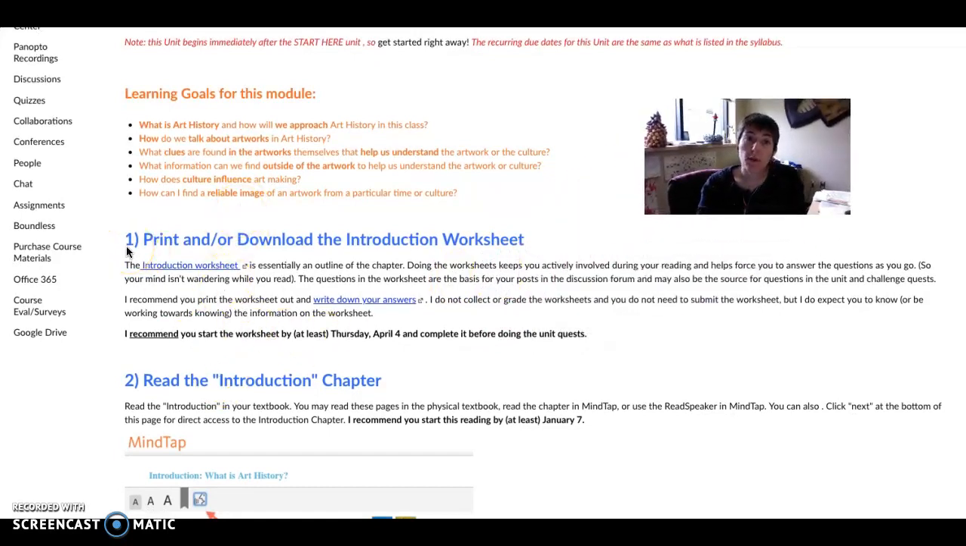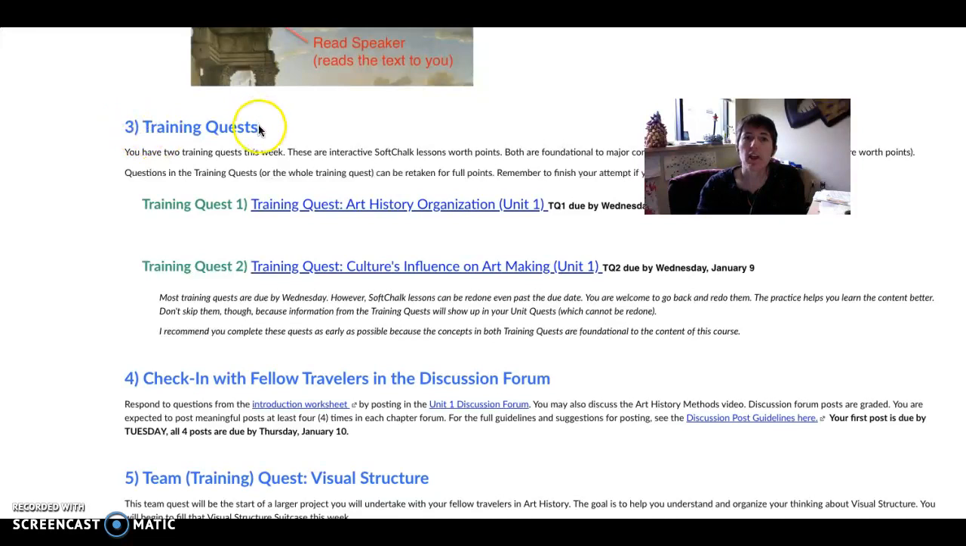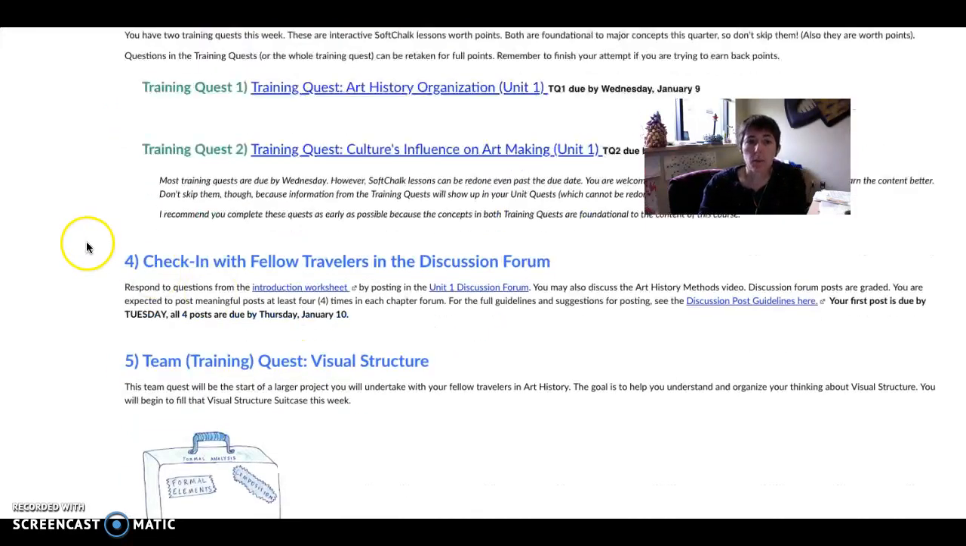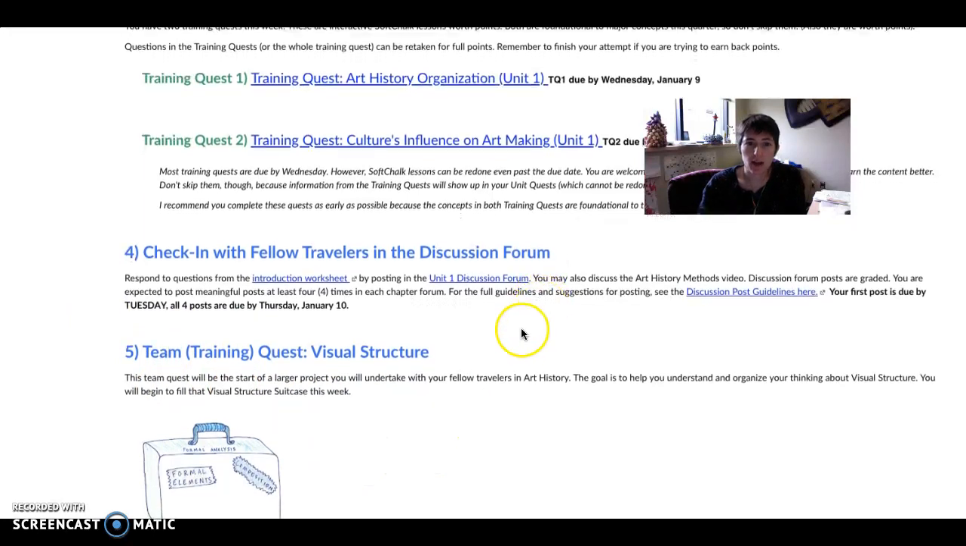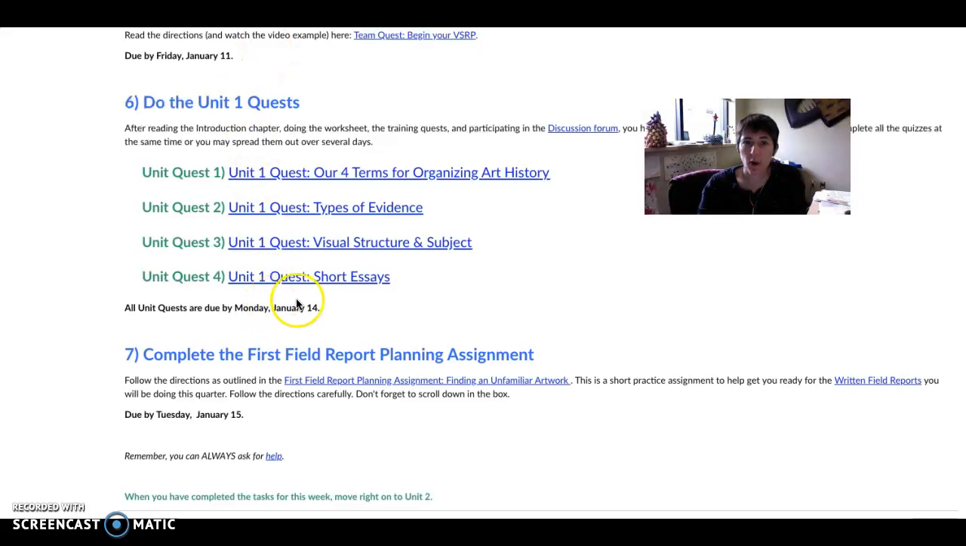So you can grab a notepad and just write down number 1, worksheet. Number 2, read, introduction. Number 3, training quests. Number 4, check in with a fellow traveler. This is going to change by the time you access it. I'm changing up this assignment. And then access to the quests.